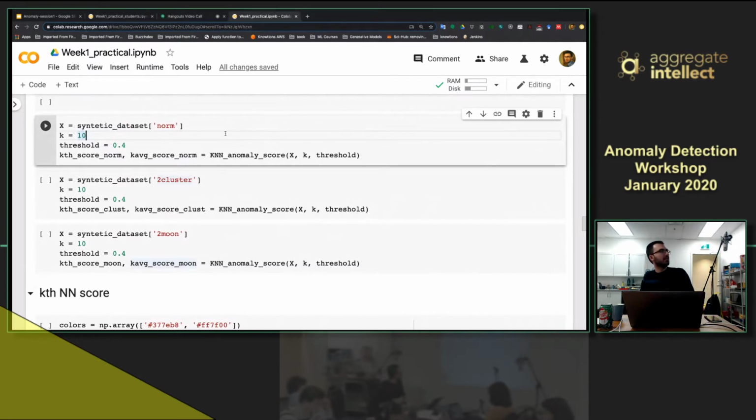Per cluster, you can use different k or different thresholds, and then you can compute a score. You can do that yourself if you want.